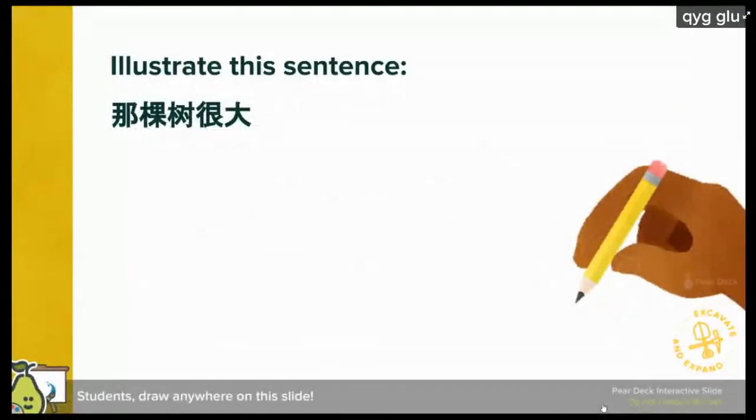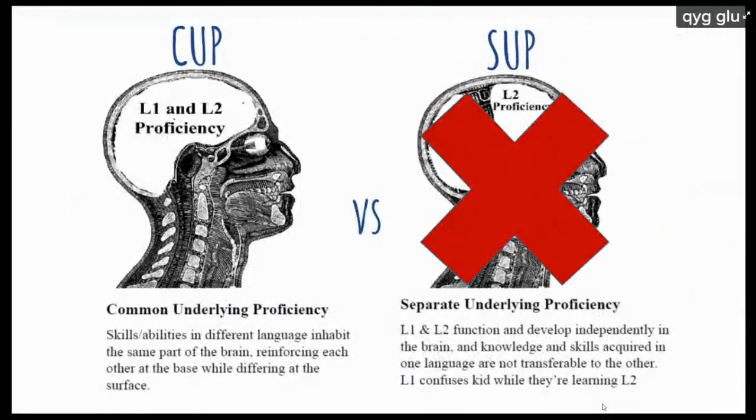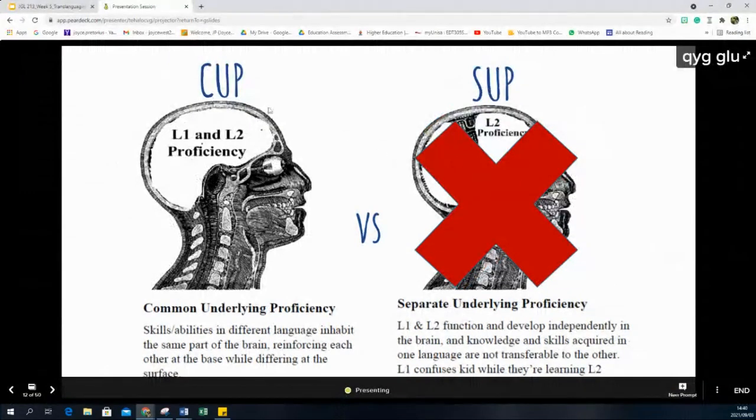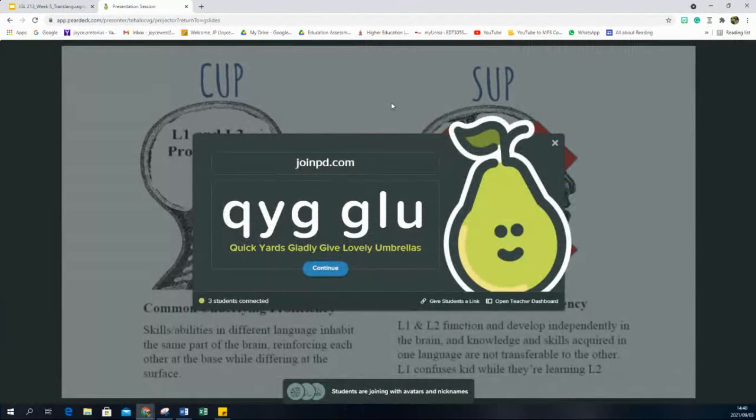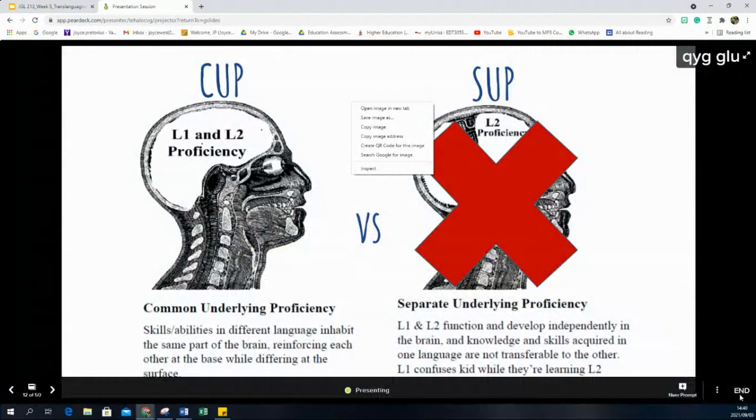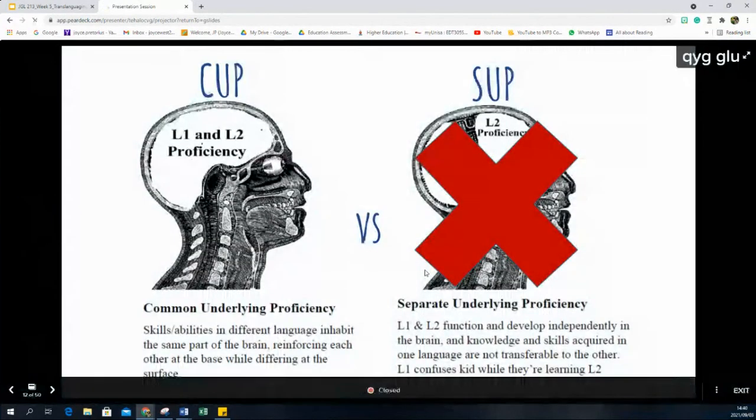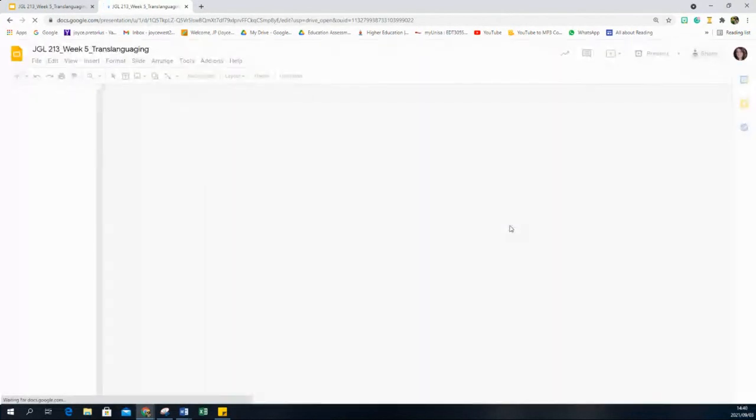Okay, so the next one that I'd like to explain is also illustrate this sentence. So at the moment, students can draw a picture to illustrate what you have written down. So what this basically is just showing us, I'm going to quickly go out. Thank you, participants or students. What I'm showing you now is that I'm going to end this session. You can get different reports to see how the students responded to the different questions.